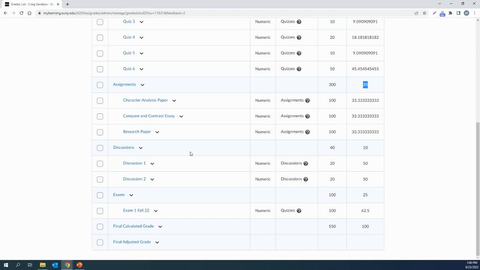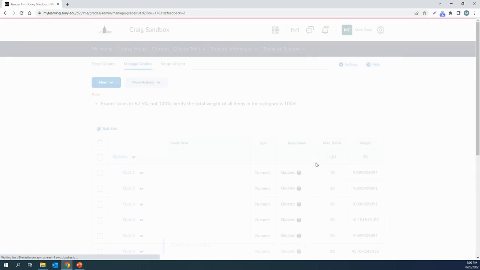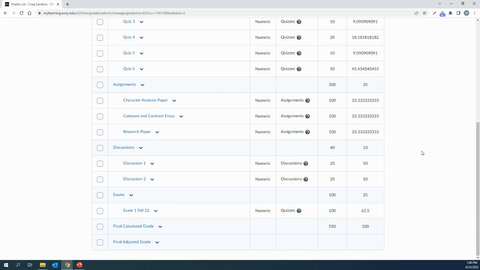Discussions, that's already set up, but I'm just going to check that box anyways in case you were to ever add another discussion to it. You want to make sure it calculates the right way. Okay, this is already set up evenly, so that's good. The good thing about this is now if we were to add in another quiz, it will automatically adjust all of these to account for that extra quiz, so they still add up to 100% of the quiz total.